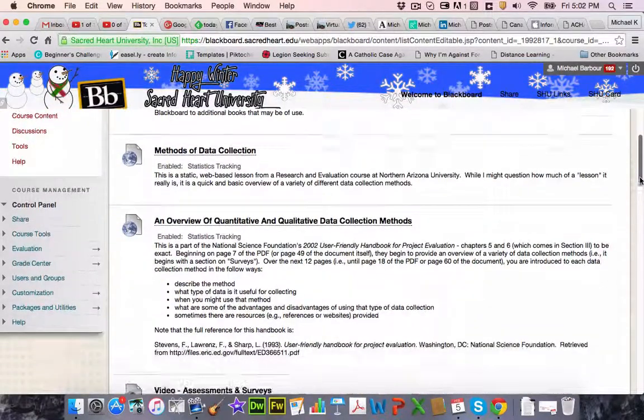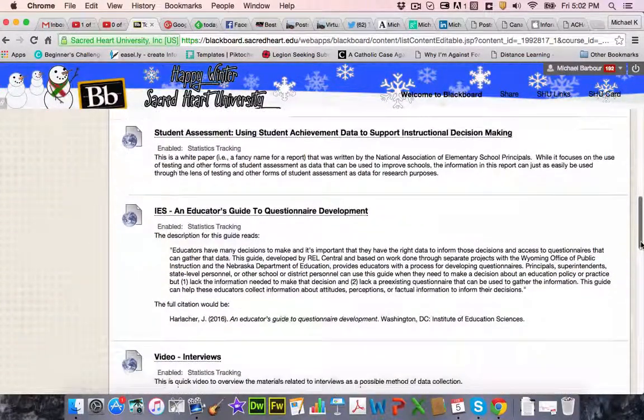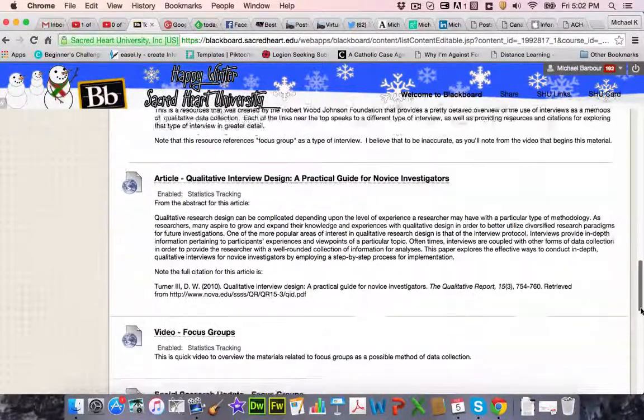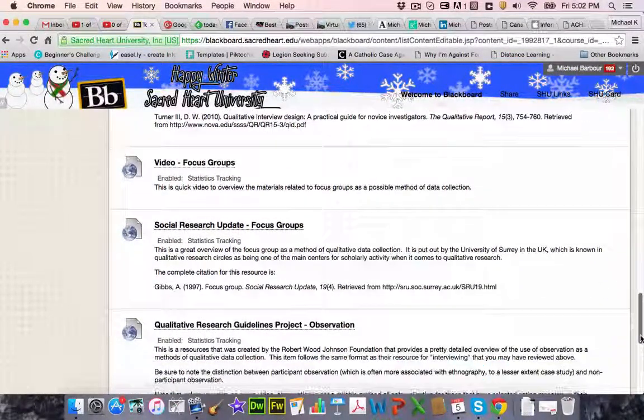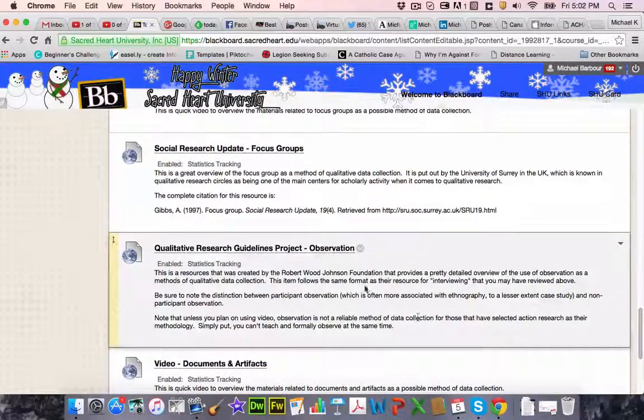Okay, looking at the next method of data collection as I scroll down through the list we've got here, the next one to come up is observation. And you'll note the resource that I've selected for this, again, comes from the Qualitative Research Guidelines Project that the Robert Wood Johnson Foundation has put together. There are a couple of things that I'll mention about that.